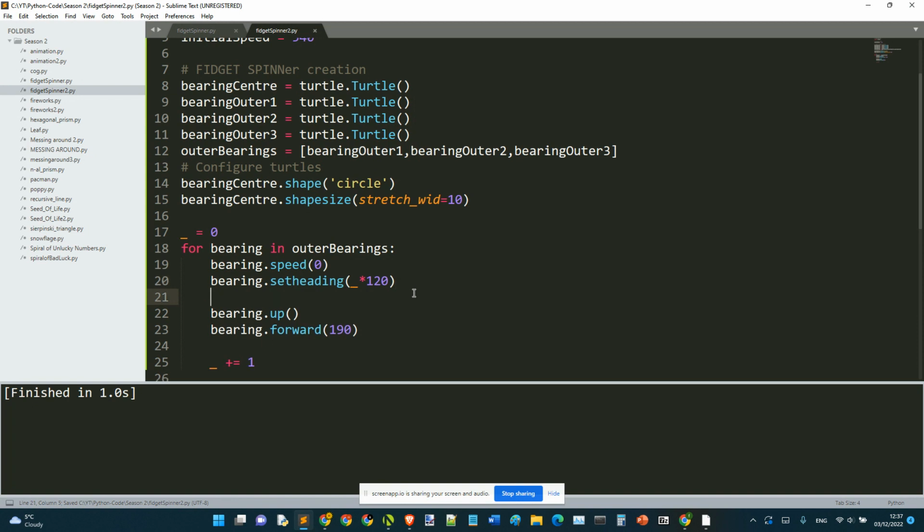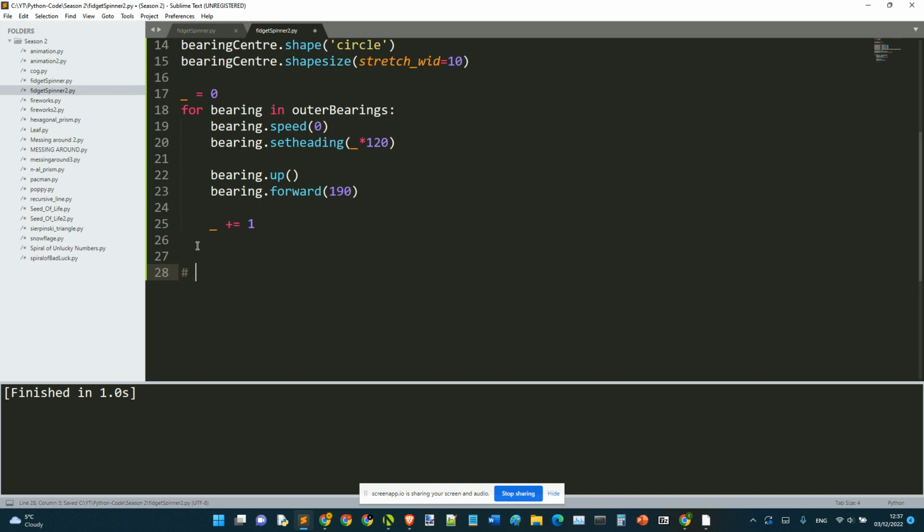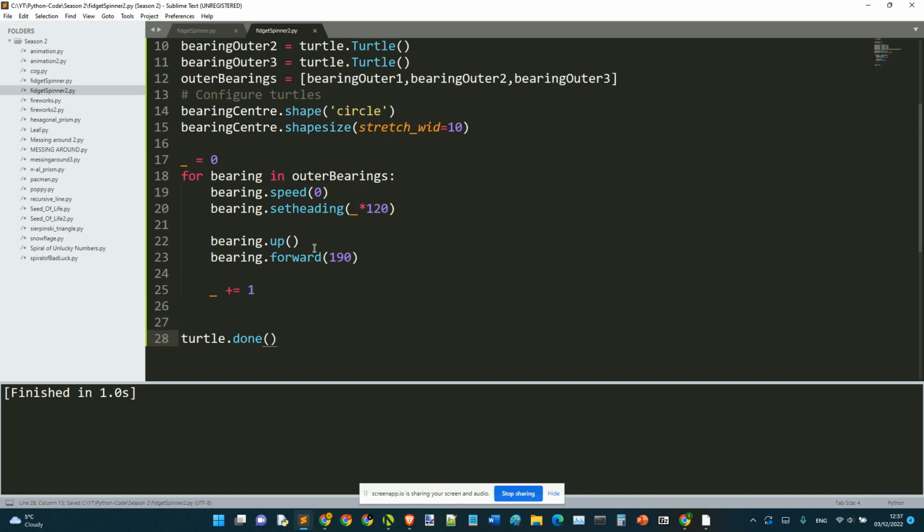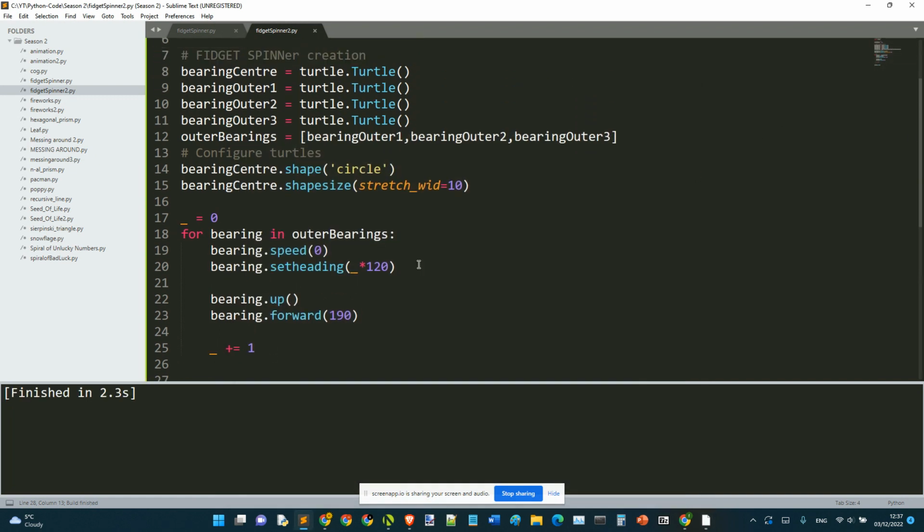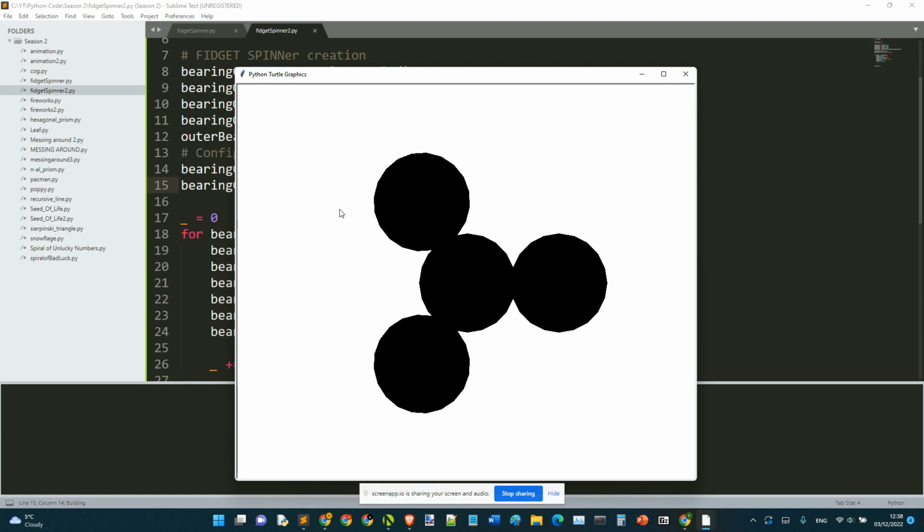We also need to create them as circles. I also need to do turtle dot done, so that the screen won't just shut down suddenly. So bearing dot shape circle. That will just make it small, so we need to stretch this so it is as large as the central bearing. A real fidget spinner would have the outer bearings as large as the central bearing, and we have completed a fidget spinner.